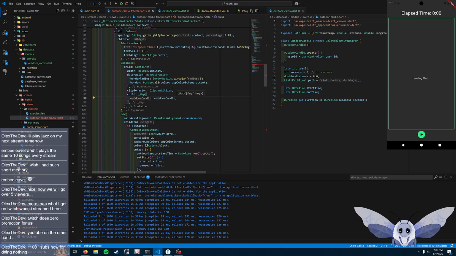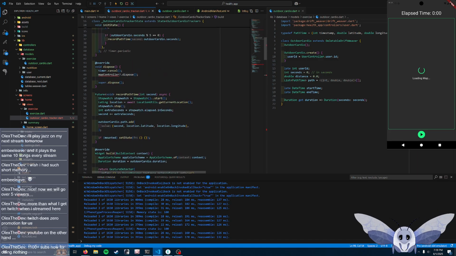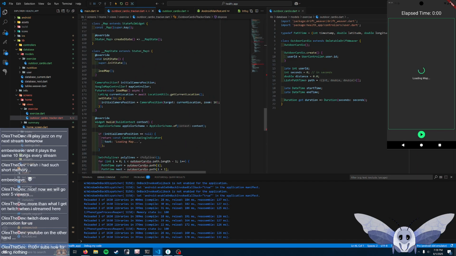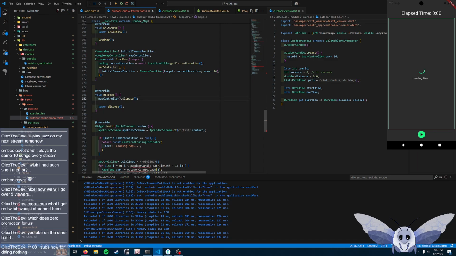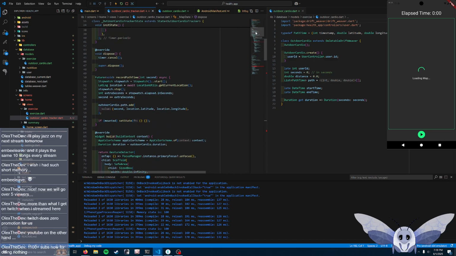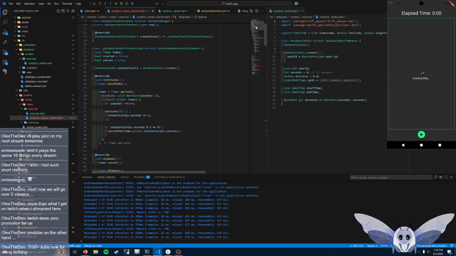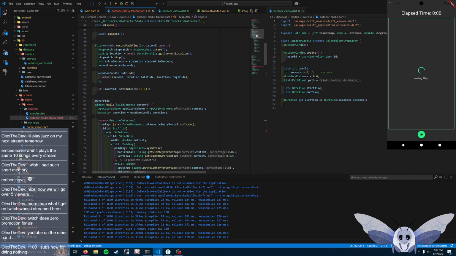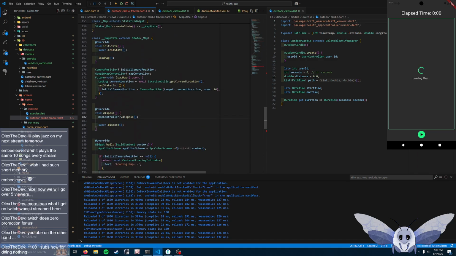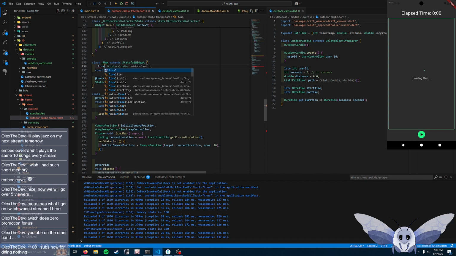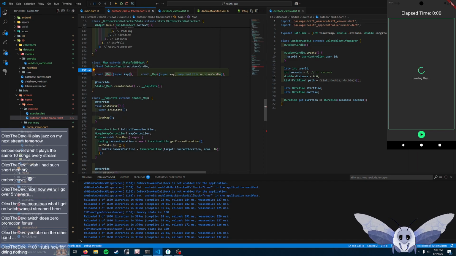And outdoor cardio, outdoor cardio. Can't forget to dispose of our map. Okay, outdoor cardio.